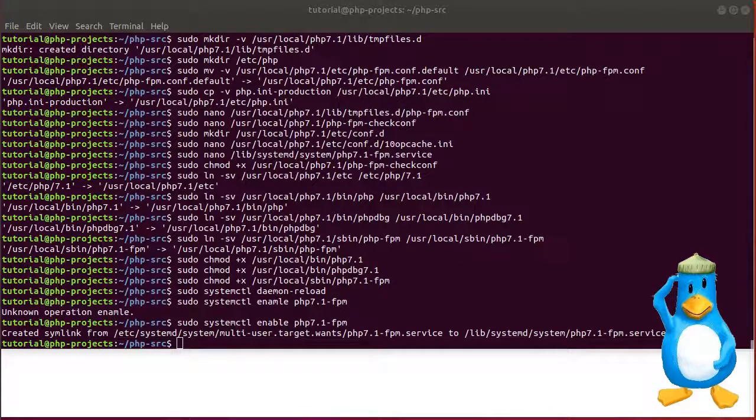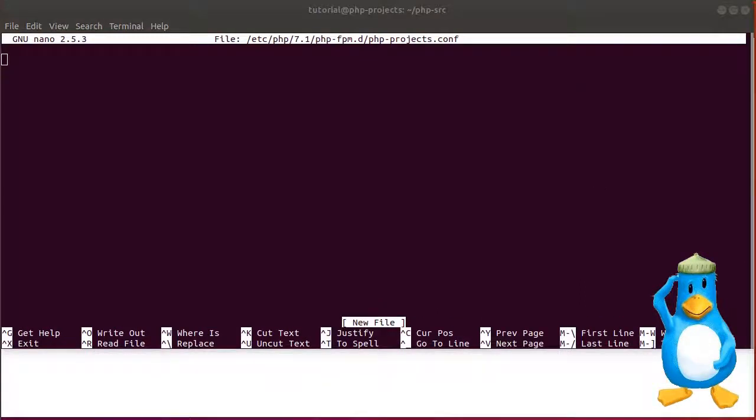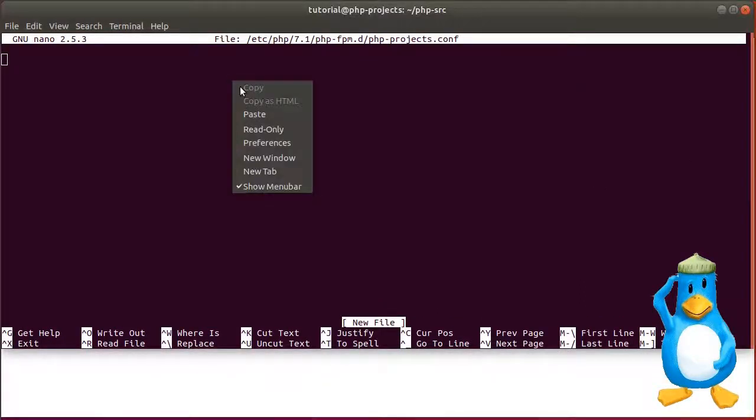Now we need to make a configuration file for our FPM pool so that we can run it under our username. So we go and make a new configuration file in /etc/php/7.1/php-fpm.d/projects.conf. In that we want to put this.